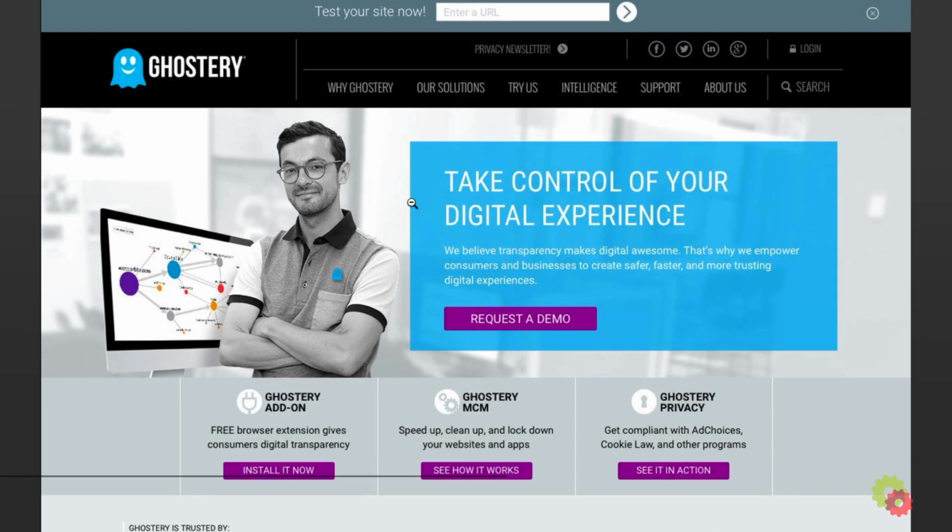And today we're going to be looking at a massive redesign on Ghostery's homepage.